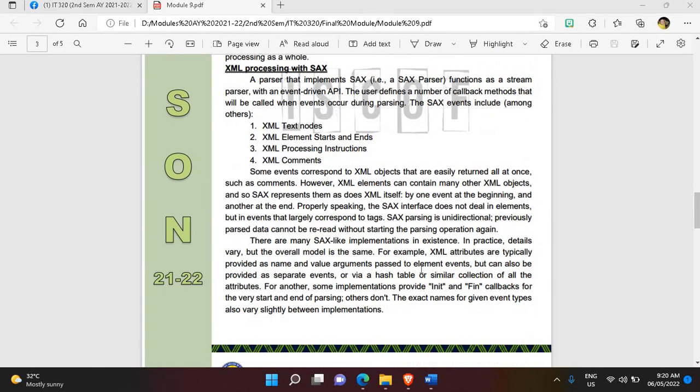For XML processing with SAX, a parser that implements SAX functions as a stream parser with an event-driven API. Examples of this are XML text codes, XML element starts and ends, processing instructions, and comments.